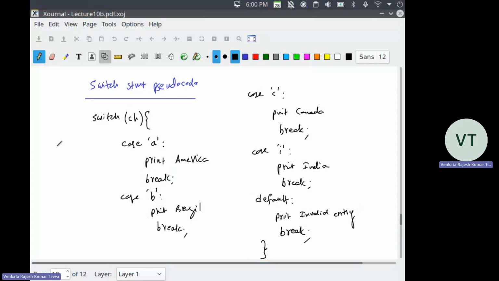You see the difference? So here, suppose if I write if ch equal to a, print America. If I write if ch equal to b, print Brazil. In this case, what is happening? If ch is a, it will print America. If ch is not a, it will check if ch is b, and only if ch is b, it will print Brazil. If ch is a, it will print only America. Then it will check if ch is b. If ch is not b, it will not print Brazil. So it will check both the cases, but it will print whichever case is true.